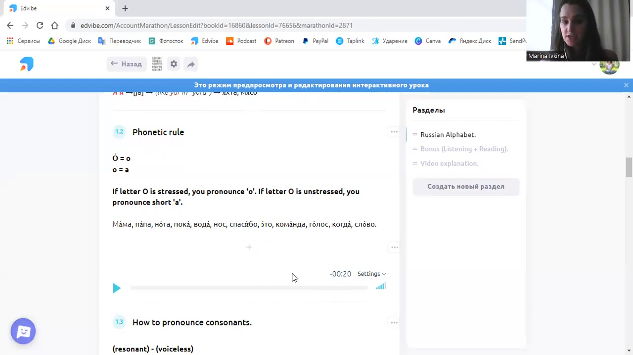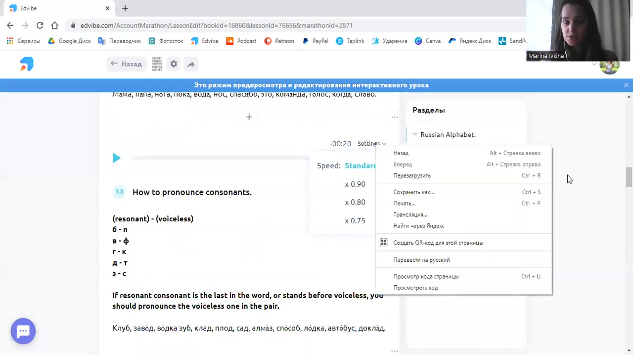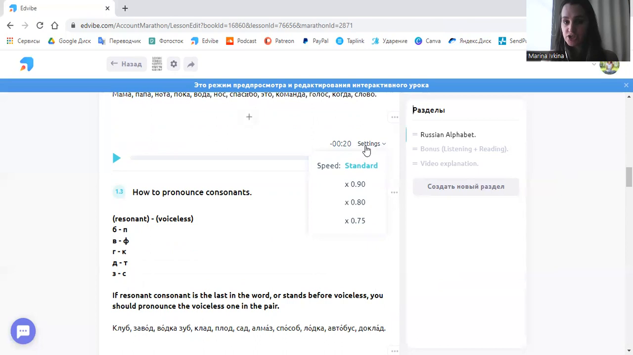And just after this exercise, you can also do the listening. Here you have settings, you can change the speed. It can be slower.